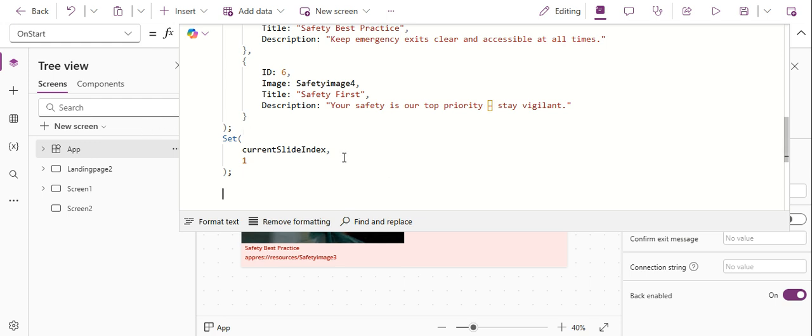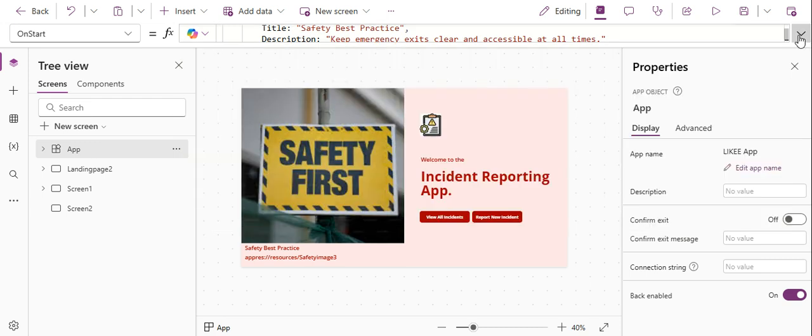Then I also set the current slide index to 1, so that we'll be working with this current slide index. We are also using a timer, so on timer end we are setting a formula that will help us to set the current slide index. We are not using a gallery but a timer.